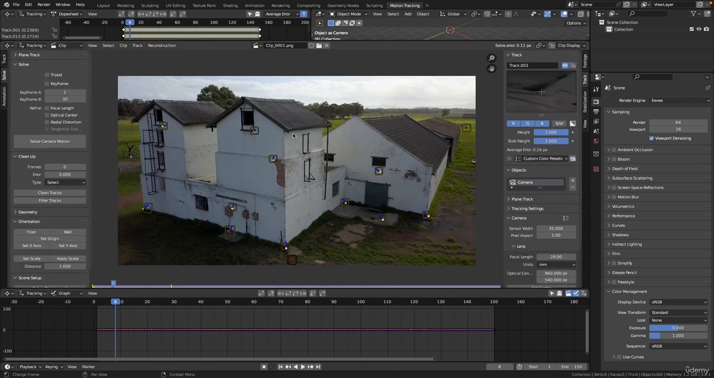What you want to do is get rid of all the bad tracks, keep all the good tracks, and resolve by pressing this solve camera motion button until your solve error is less than 1. Then you know your track is good and we can continue with building or setting up our tracking scene. So go ahead and save your project now, and I will see you in the next lesson.